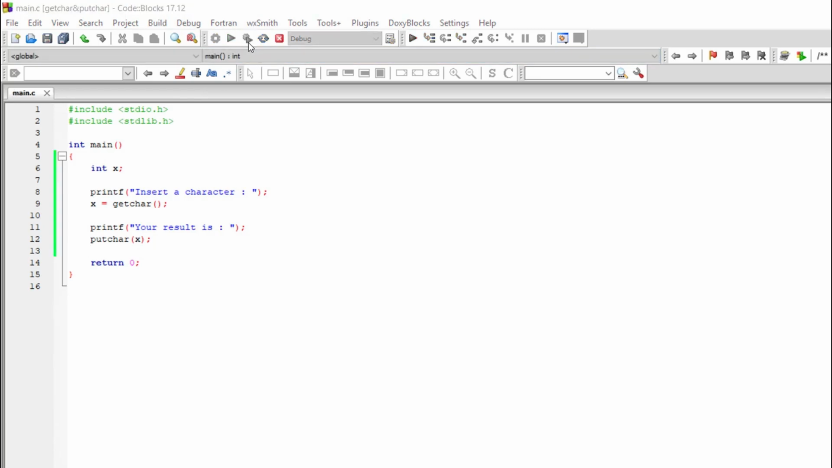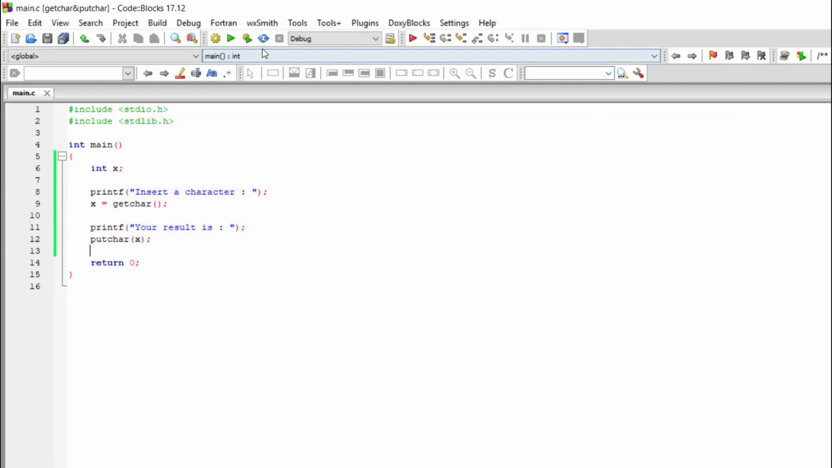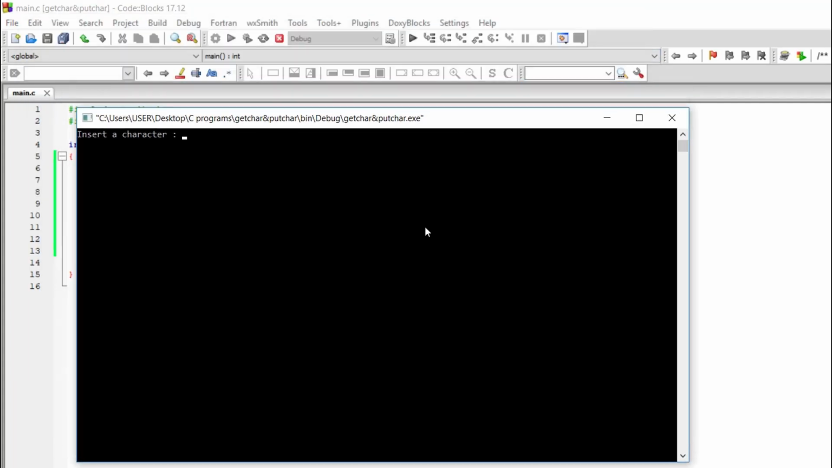So run this code, and it says insert a character. I will go ahead and insert R and hit enter. Your result is R. Now, if I run this code again and try to input something like hello and hit enter, you see your result is just H. It takes only one character, the very first one, and prints that out for you. This is what the get character and the put character help us to do.